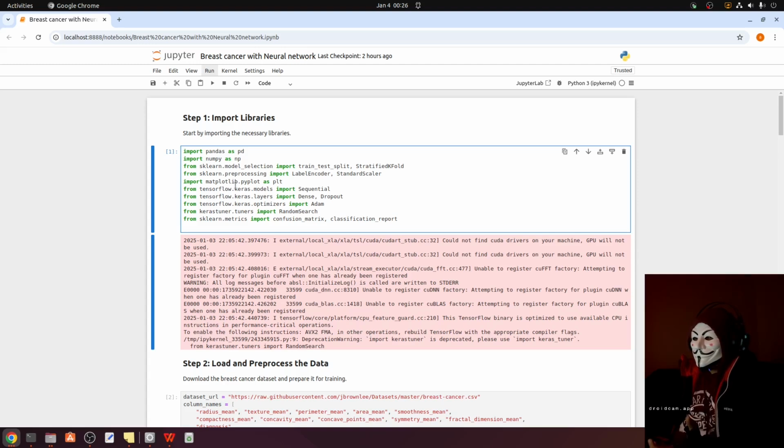So Dense is a fully connected layer in a neural network where each node is connected to every node in the previous layer. And Dropout is a regularization technique which is used to prevent overfitting by randomly setting a fraction of input units to 0 during training. This also helps prevent the model from becoming too dependent on specific neurons.